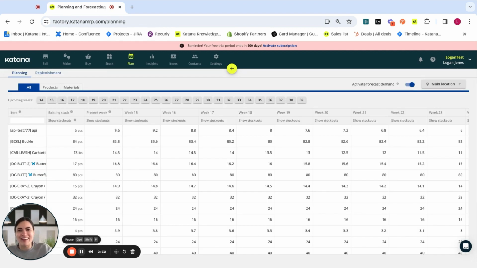Katana's planning and forecasting add-on provides you with the visibility and control to manage your inventory seamlessly. Go ahead, give it a try, and start optimizing your processes today.